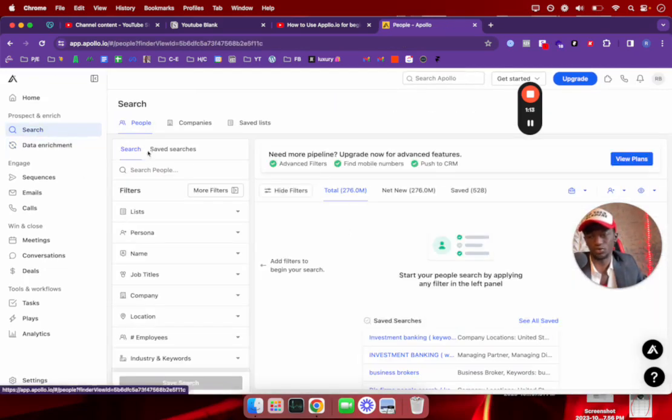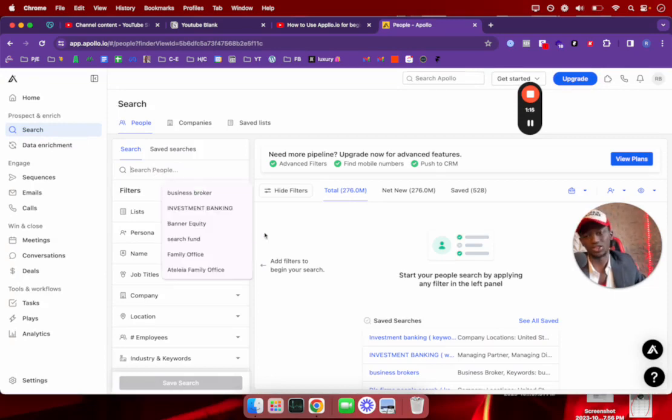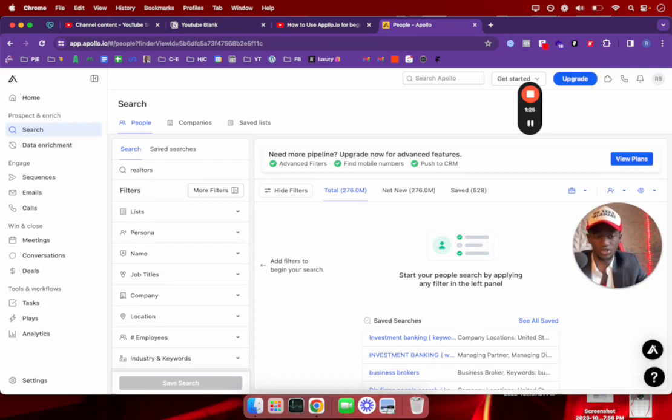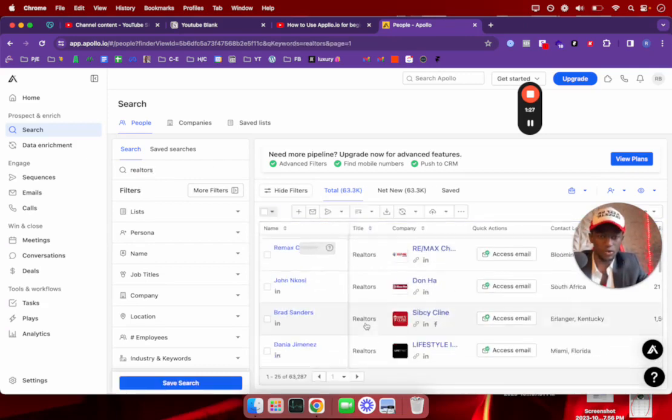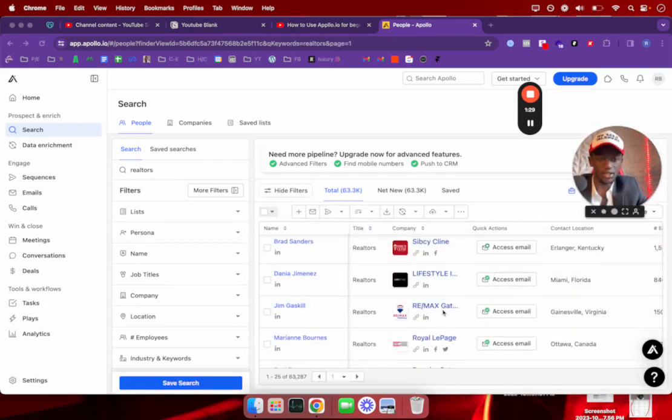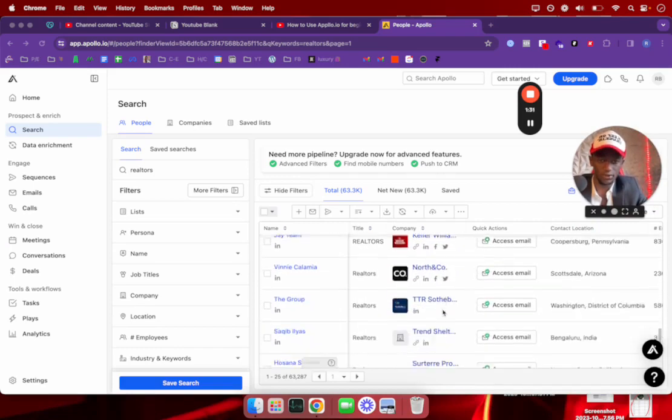So the first thing I'll do, of course, when I come into Apollo is, let's say you're searching for, who would you be searching for? Let's say you're searching for realtors, okay? To make it very, very easy on your end, you can just put in the word realtors literally in the search bar and press enter. Okay, it will bring up all the realtors in the world, okay?